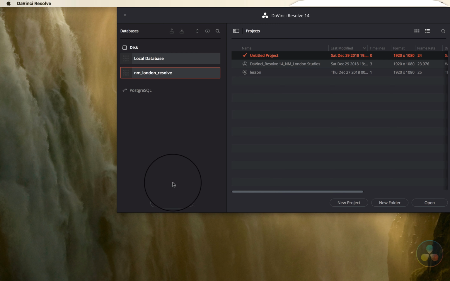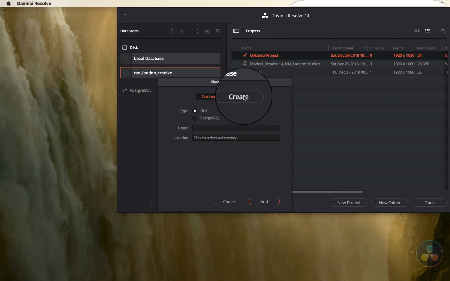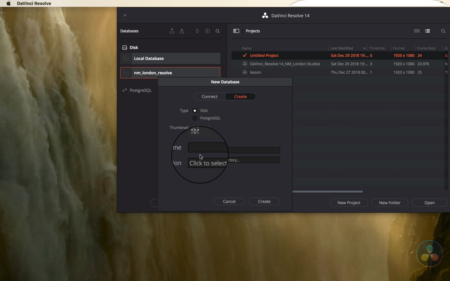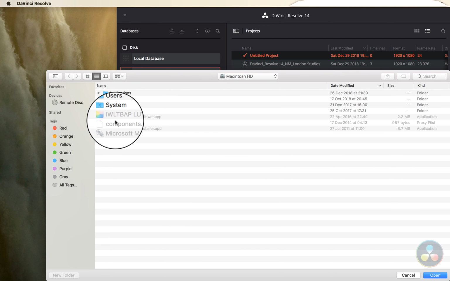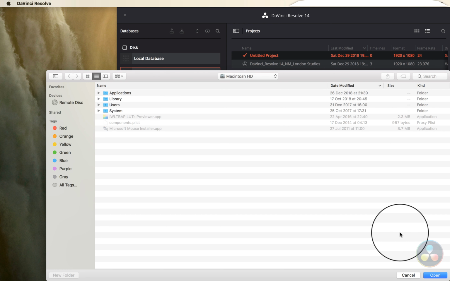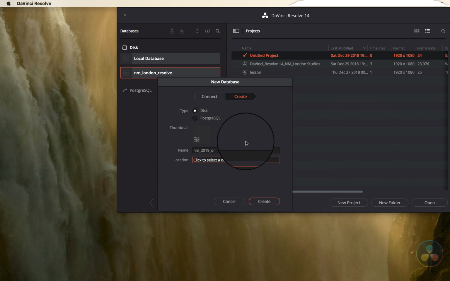Firstly, we're going to create a new database, and you say create. I'm going to name my database, let's say NM 2019 DaVinci Resolve, there we go. I'm going to simply put it on my desktop or on my hard drive. I'm going to say cancel now, but I've already created a database, so make sure you do create a database, and it's all about the XMLs as well.